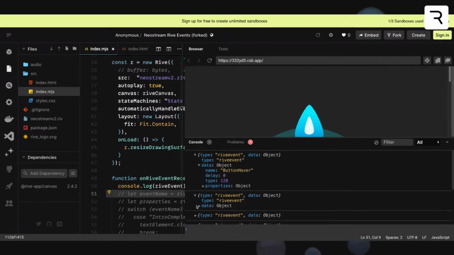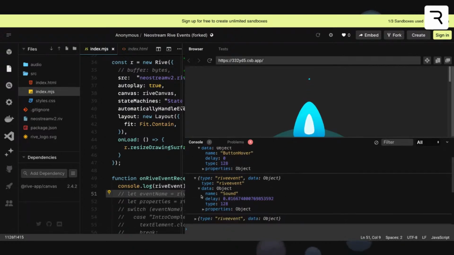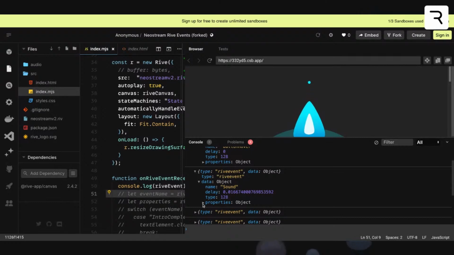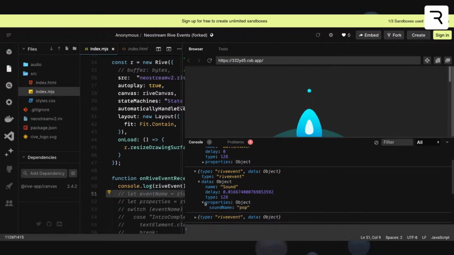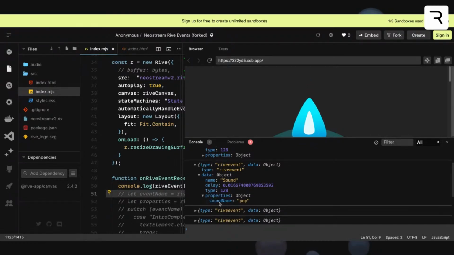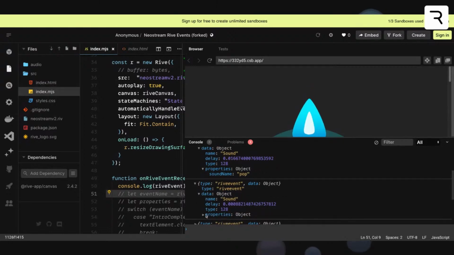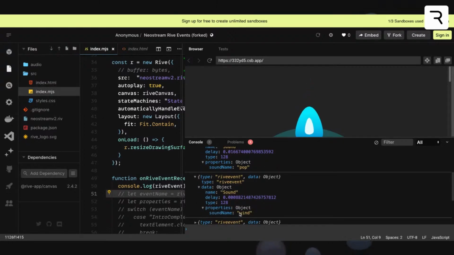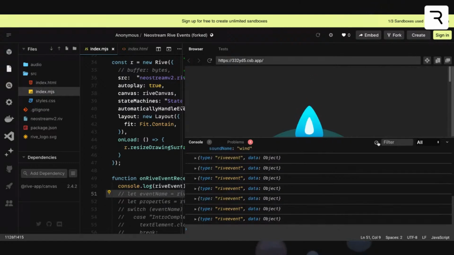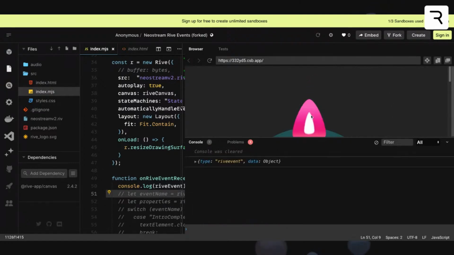And if you inspect all of these, you'll note that it's exactly the events that JC showed us in the editor. So this is a sound event, and it's expecting you to play the sound name pop. And this is another Rive event, sound. This expects you to play the sound name wind. So if we clear this and I do a hover, you'll see we get a Rive event. That's going to be the hover being true, and then the hover being false. And as you can see, it is exactly that.